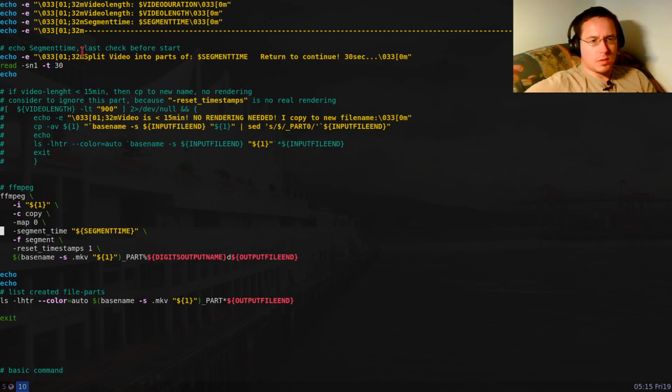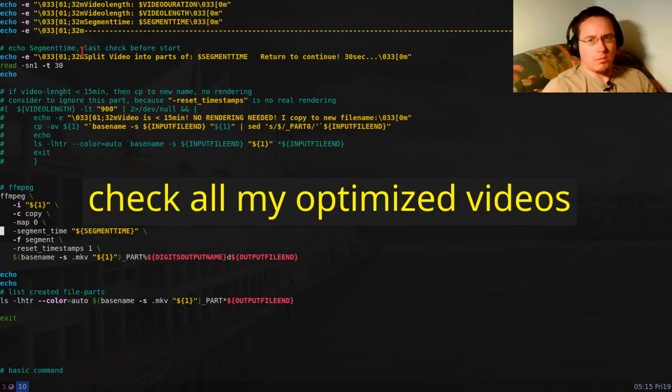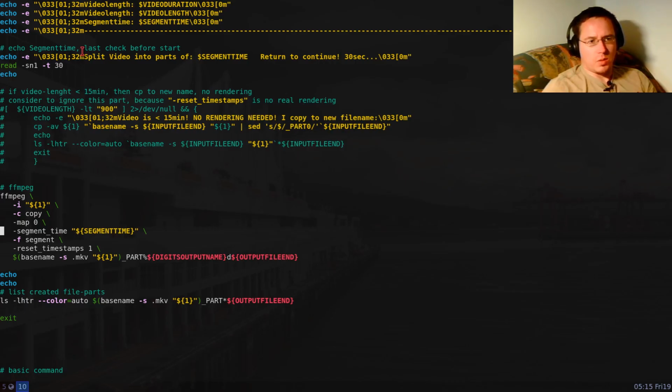So this is segment time. This is the length of each segment, and I get, for example in this case, multiple segments of 21 minutes. And then the -f option, with which we give segment, which is the main command in combination with segment time, to cut the video in segments. So you don't have to give exact timestamps for when to cut. It happens automatically every 21 minutes, or whatever you give for segment time.